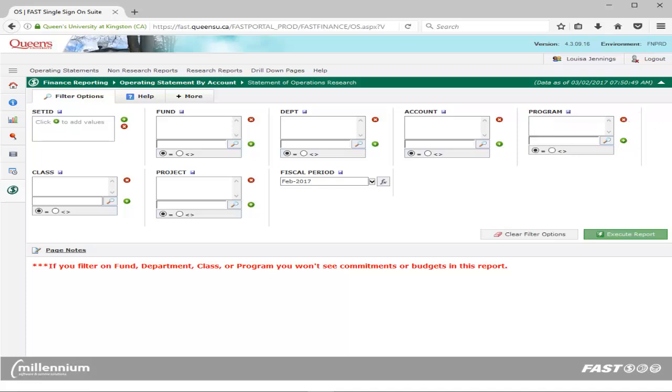To select a date, click on the Fiscal Period drop-down menu and select a specific month and year. For this example, let's assume December 2016 is the current month. You may also click on the Function button and select a specific date criteria, such as current fiscal period. Both the project and fiscal period filters are required in order to run a Statement of Operations Research Report.